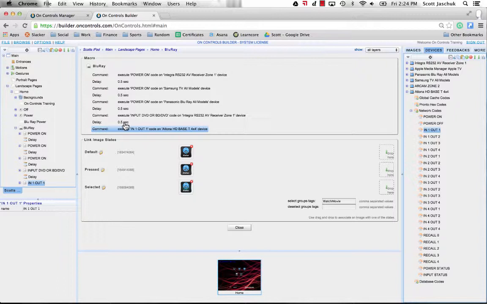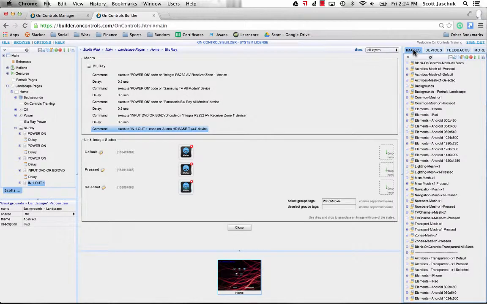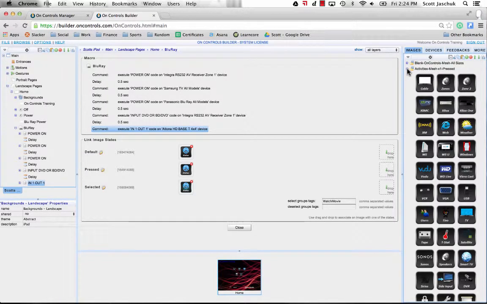If you want to change your image states, you want to find a more custom image for that Blu-ray player, go to my Image tab, find those activities, and you'll notice that we have pressed, default, and selected. We have 3 different image states. Your pressed is your middle state, which actually appears when you press the button.